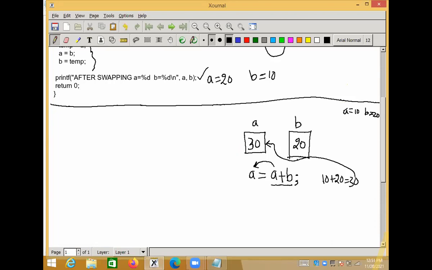Now 30 minus 20, where is 30? In A. So that means you need to perform A minus B. 30 minus 20, the result you will get is 10. This 10 you should store in B. So you have to write a statement like this: B is equal to A minus B. That means 30 minus 20 will be performed, the result is 10, and the 10 will be stored in B. Now B contains 10.